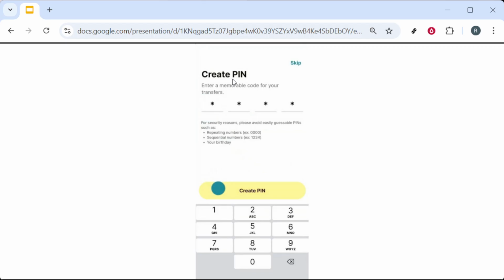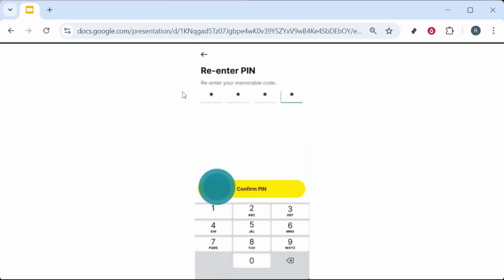Next, you'll be asked to create a PIN. Choose a secure 4-digit code that you can remember, but that others won't guess easily. Avoid simple sequences or anything tied to your birthday. Tap Create PIN, then re-enter the same PIN to confirm it, and tap Confirm PIN. Keep this PIN private. It protects your account.